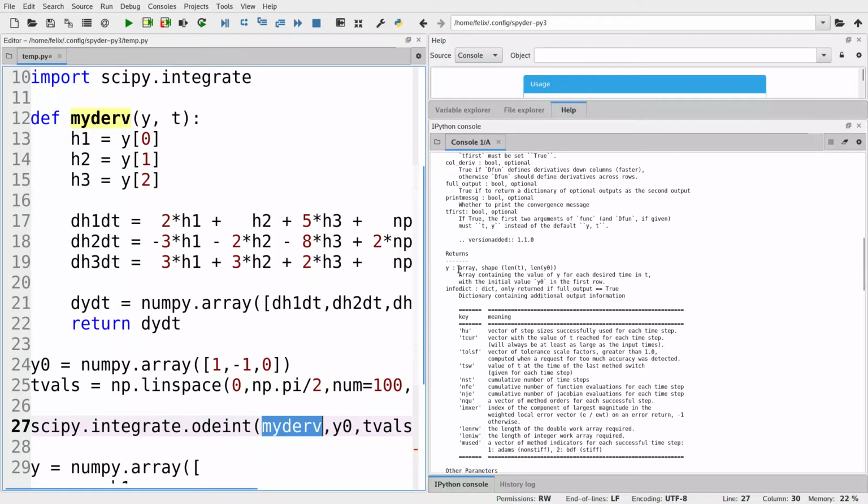It says it returns y, an array of shape length t and length y naught. What that means is it's going to return a 2-dimensional array. The first dimension is the number of rows, so there's a row for every time step. Within each row, the length is going to be the length of y naught, so we'll have a column for each function. So you have a row for each t value, and within that row, the 3 values for the y.